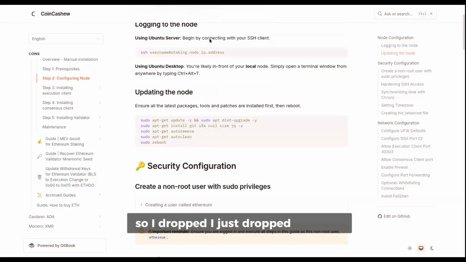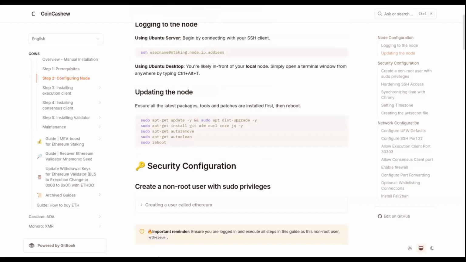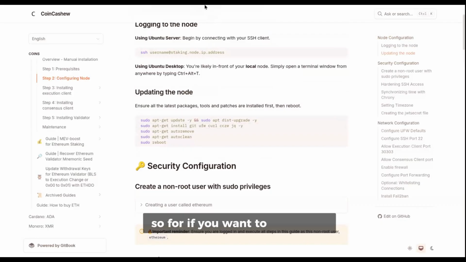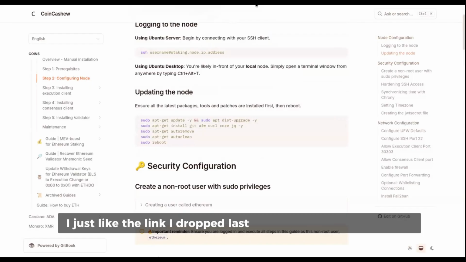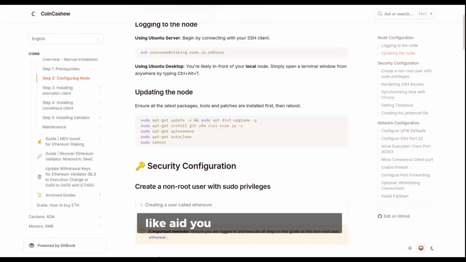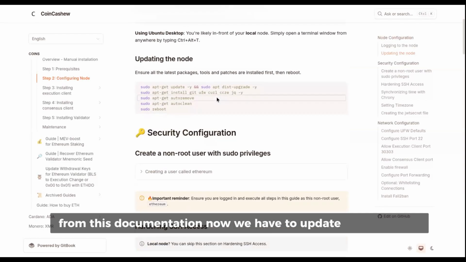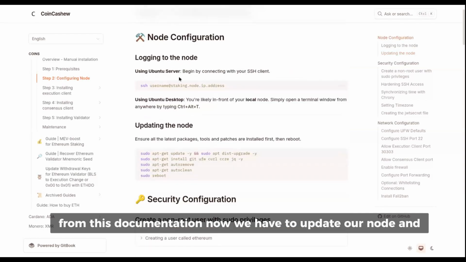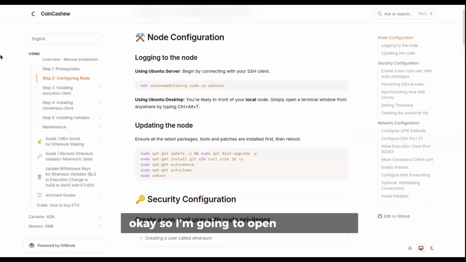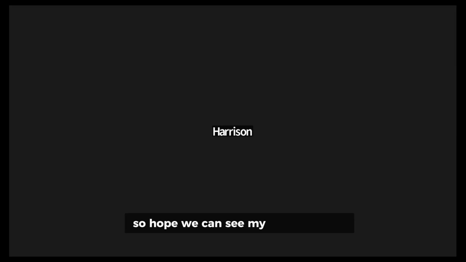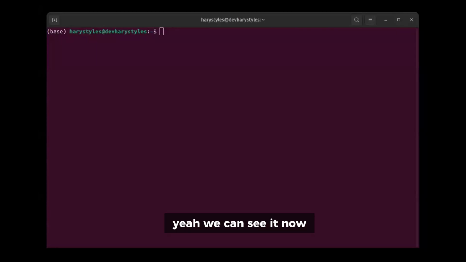So I just dropped a link. If you want to set up Ubuntu on your device, the link I dropped last is the one that will aid you on how to do that. But from this documentation now, how to update our node. So I'm going to open my terminal. Hope you can see my terminal now. Yeah, we can see it now.